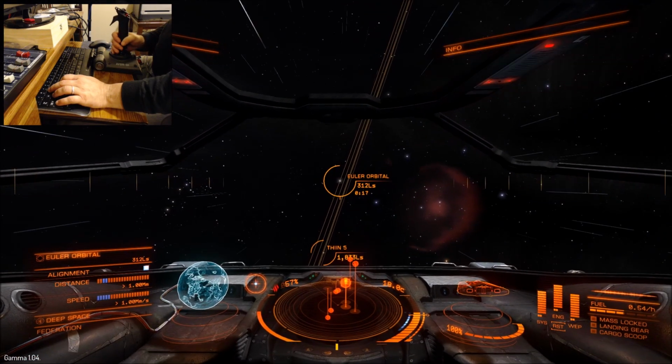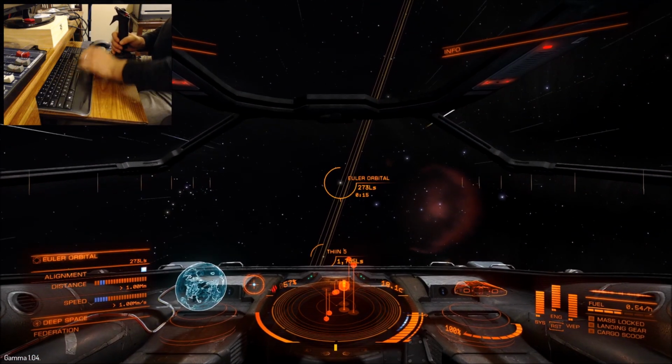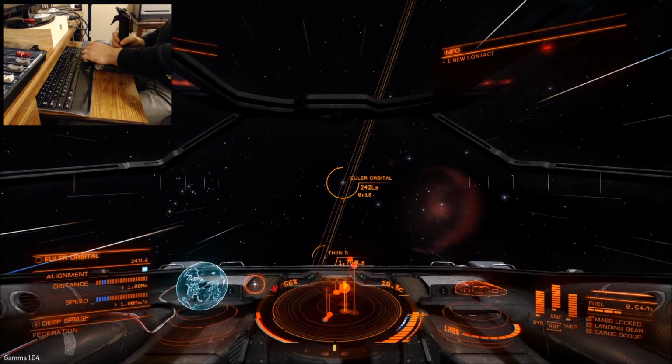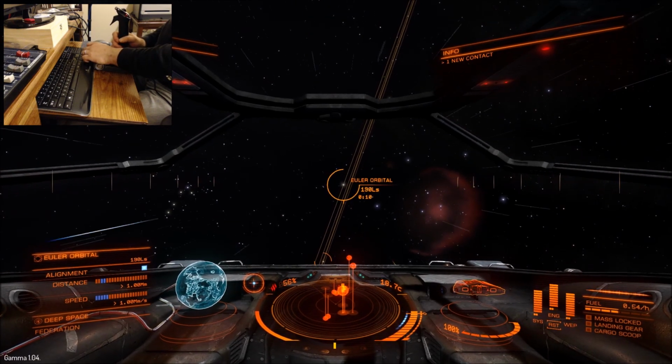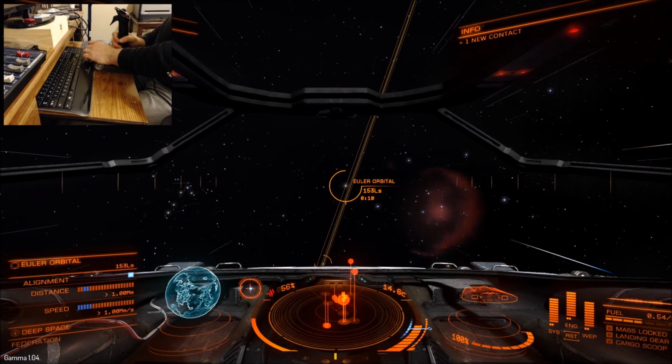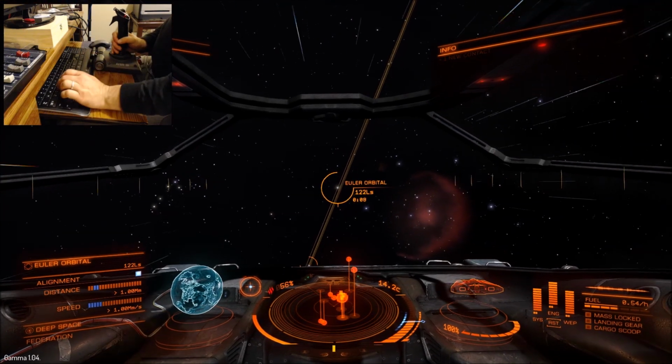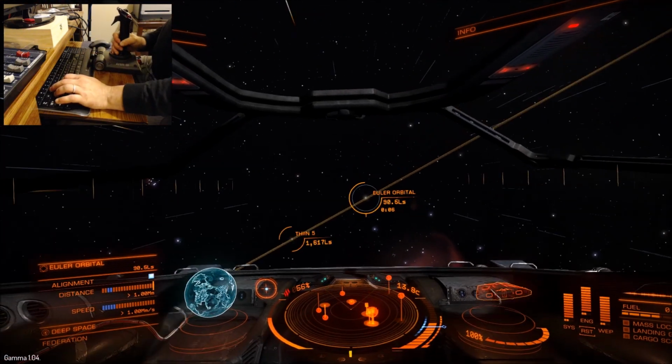So we will head into Euler Orbital and see about fueling back up. I hope we have enough money. When my speed is 10% of my distance, I'm backing off the throttle so I don't overshoot my destination.